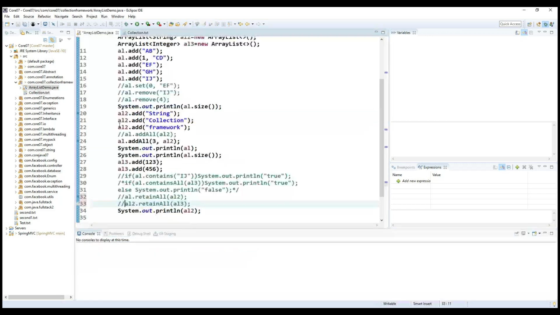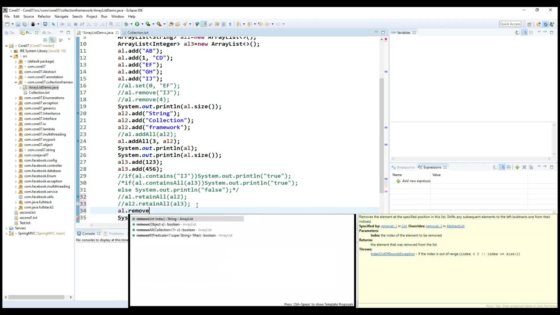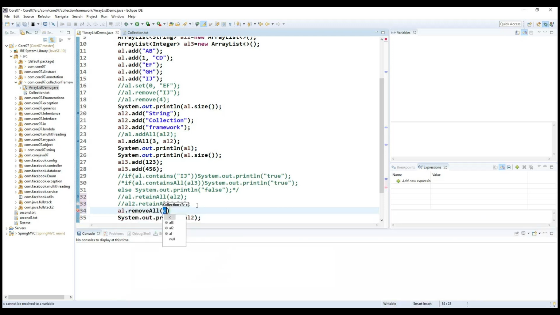Now we'll go back to the same ArrayList, and here I'm going to provide AL2. First we'll try with AL2, and later we will identify how it works with AL3. What we need to understand here is, if I run this, after AL.removeAll I want to print AL2, and here I will print this as well.